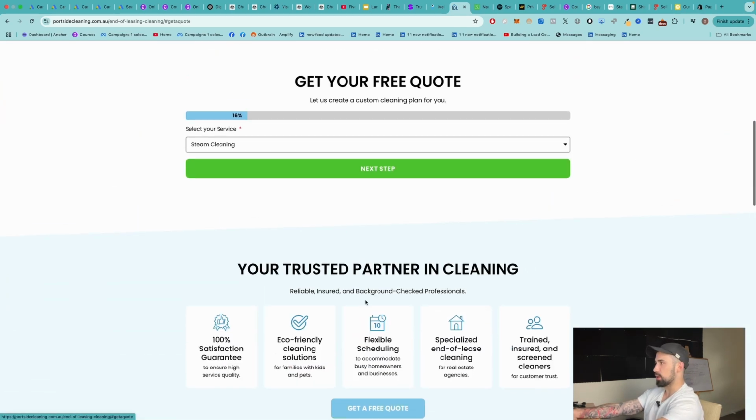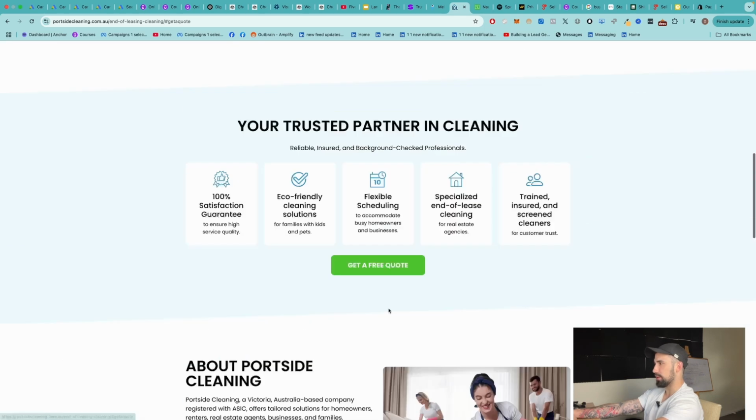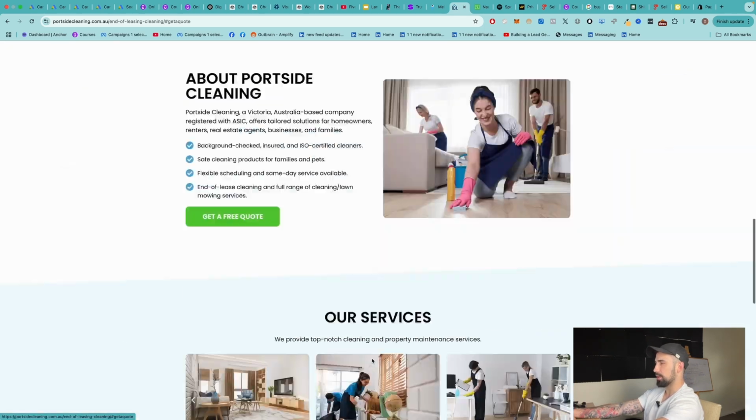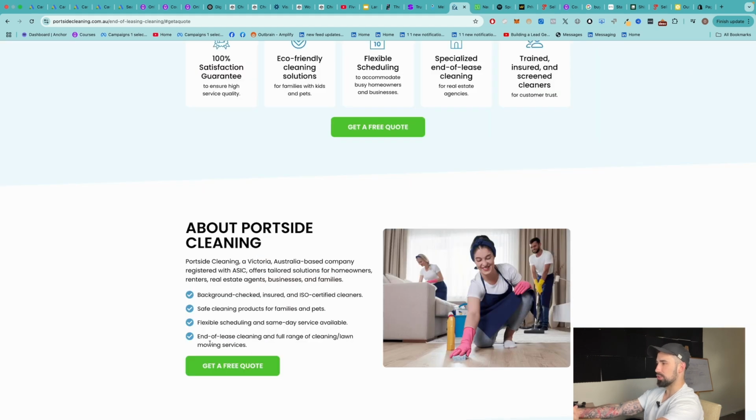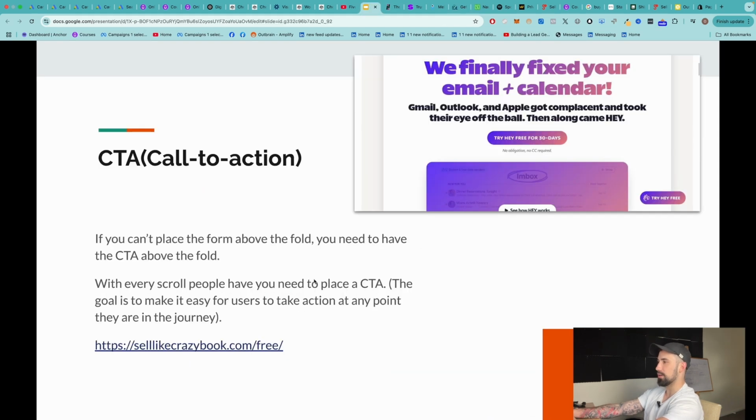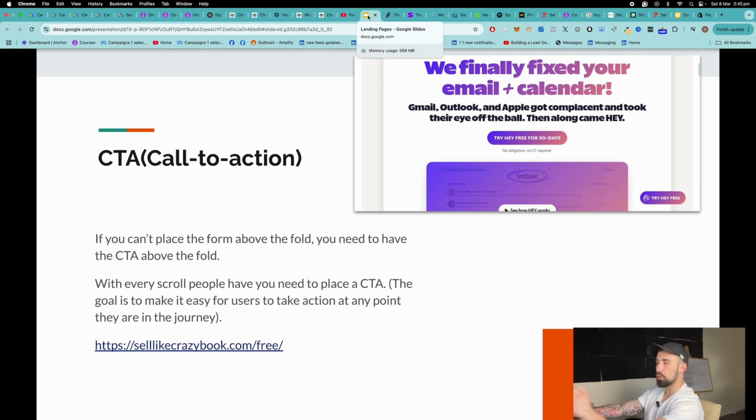The get a free quote. For instance, it drags me up, get a free quote, drags me up, get a free quote, drags me up. So with every column, there's a call to action. That is so important as well, which we're going to cover now. With every scroll, you need to place another call to action, which is not going to take them to something different, which is not going to say something different. We just want to make it easy for the prospect to stay and access the lead generation part of our website.